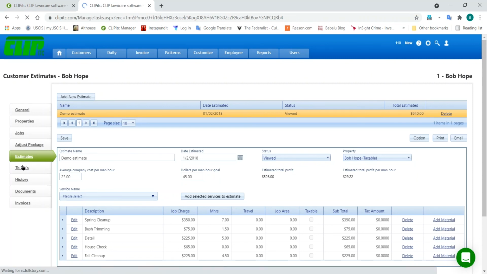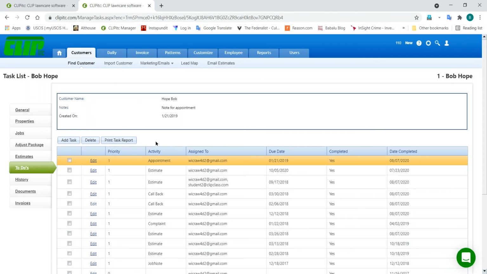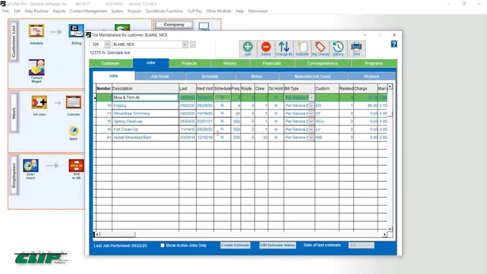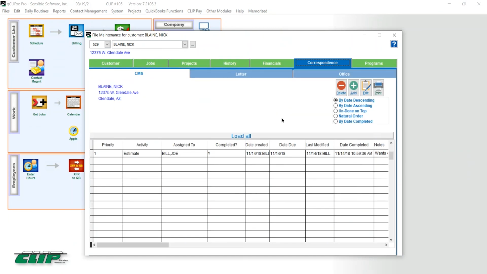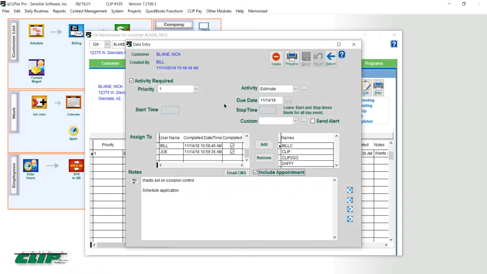To-dos. To-dos are what are known in Clip XE as the CMS. So we come in here, we're in the customer, we go to correspondence, and under correspondence we have CMS. So the CMS is basically a note you can take after interacting with the customer, or a reminder you can set up, and it will then appear on your screen on the due date you set up.